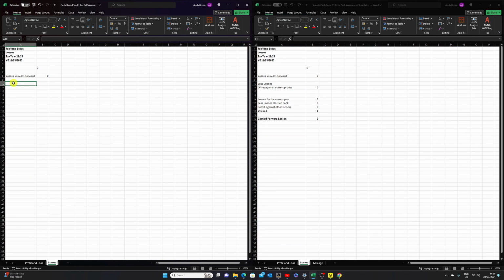Next thing, go down to cell 10 and type less losses, hit enter, and underneath put offset against current profits, hit enter. Again, now you can actually just, instead of double clicking it, you can hold your left mouse button down like that, and you can just drag it to a size that you want. So let's do that, give us a bit of extra space, so we don't have to keep doing it.